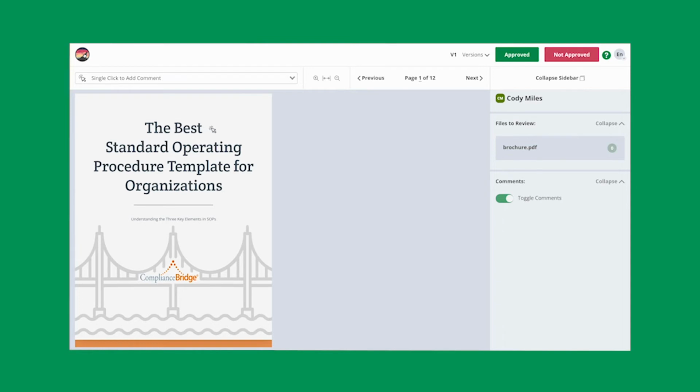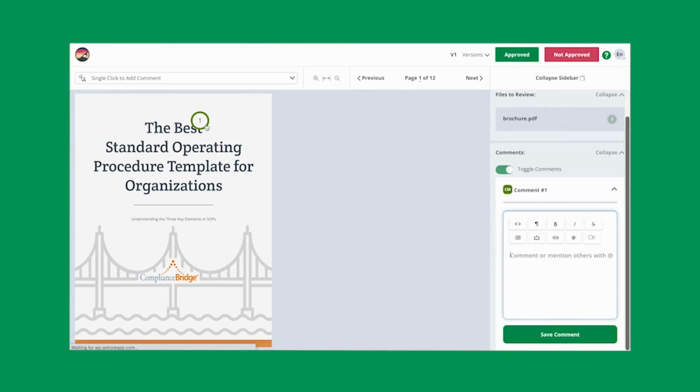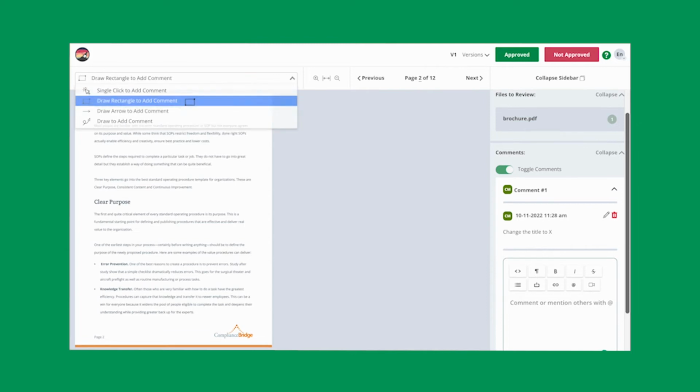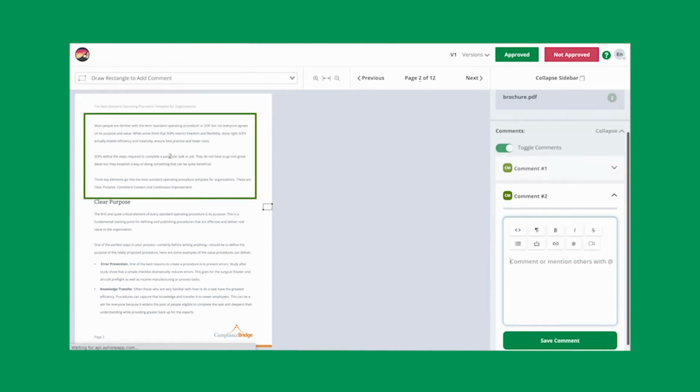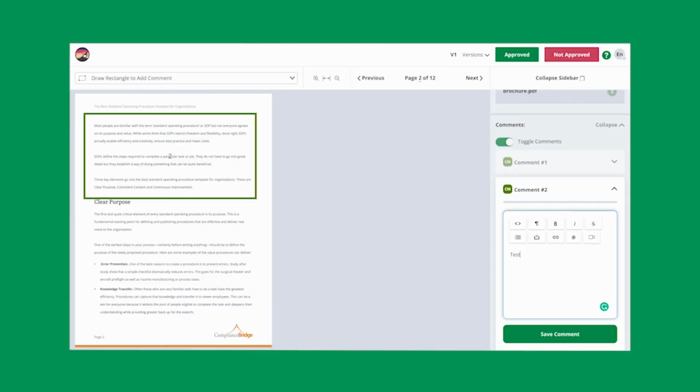So when I go to make a comment, these are really simple annotation tools. I'll go ahead and just add an annotation here, and I might say, change the title to X, or I'll go to the next page in the PDF and I might draw a rectangle here. And I can even record myself using our integration with Loom to leave feedback. Hey there. I'll go ahead and add a comment here as well.